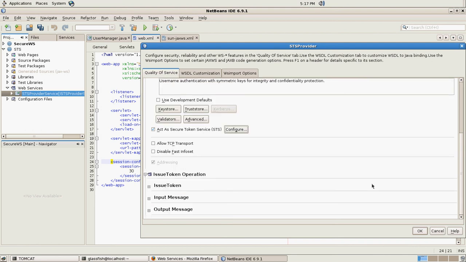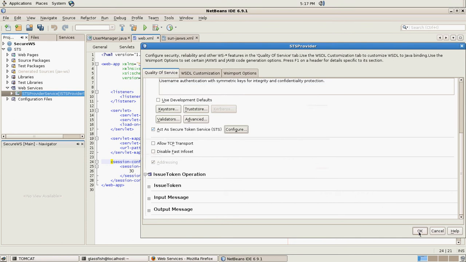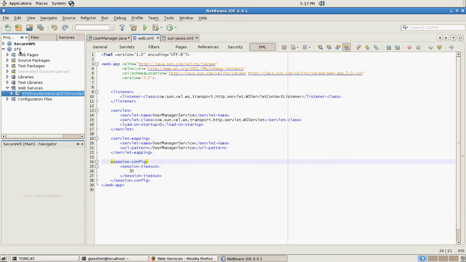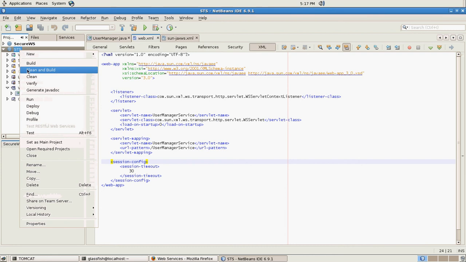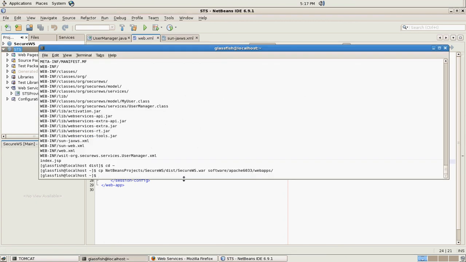Okay, notice sometimes that they disappear, so let's double check. Okay, it's still there. Let's save that. Now we got to rebuild our STS. Unfortunately, there's no way to verify that took other than, well, actually it might be in the WSDL. I can't remember, but let's see. So we're going to deploy that.